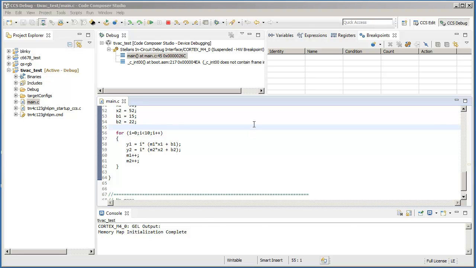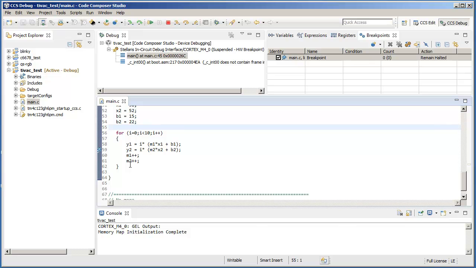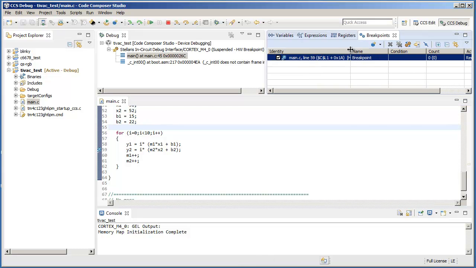Here I have a CCS project that has been loaded onto the target. Now, if I want to write the data values of y1 to a file, all I have to do is set a breakpoint after the point in the code where the value of y1 changes. And then you can modify the breakpoint properties to write the data to a file. So I'm going to go ahead and set a breakpoint by double-clicking in the editor. And if you open up the breakpoints view, you can see here that I have a breakpoint set.